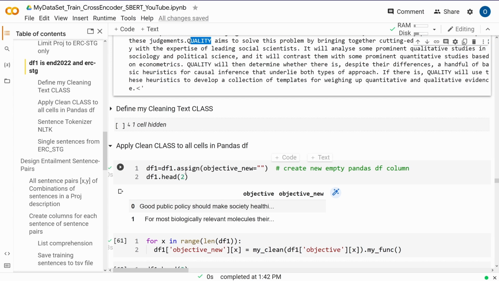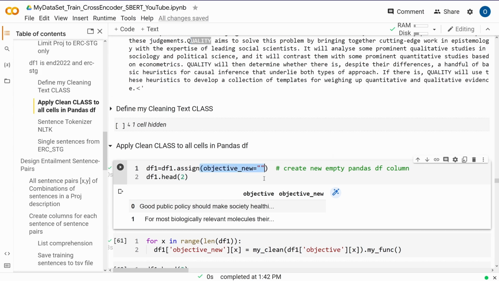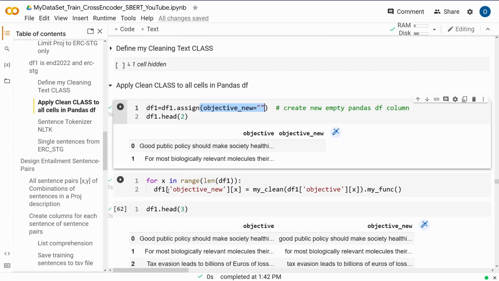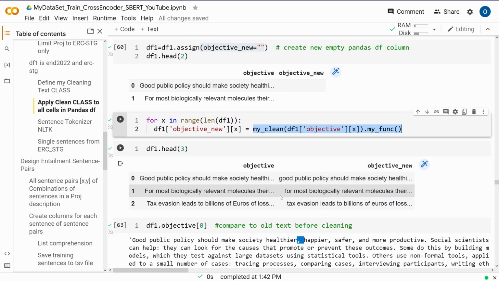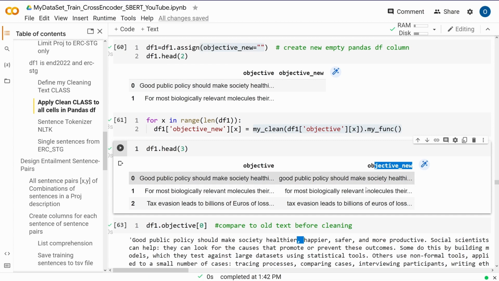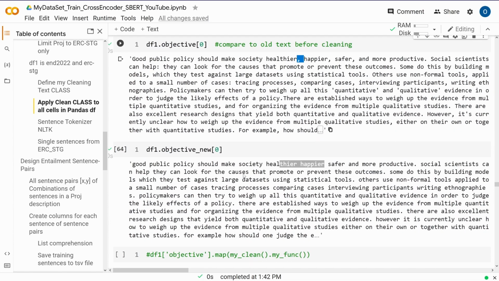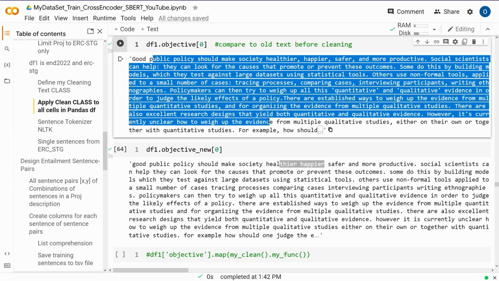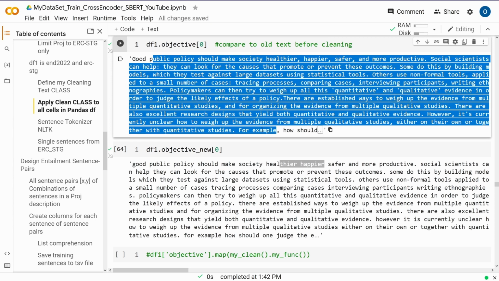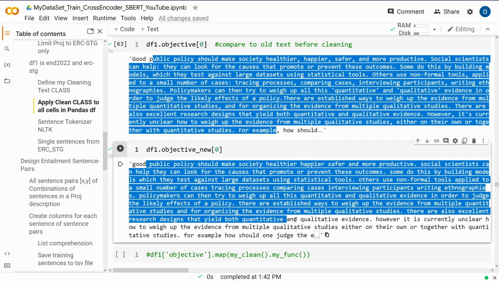So what I do, I simply assign a new column, and then I apply here, as you can see, I have defined a class. I call it my clean function. And then I just clean it and I put the clean text in a new column. And this new column I call objective new. And if you want to have a comparison, this is objective, the old uncleaned text, and this is now the new clean text.